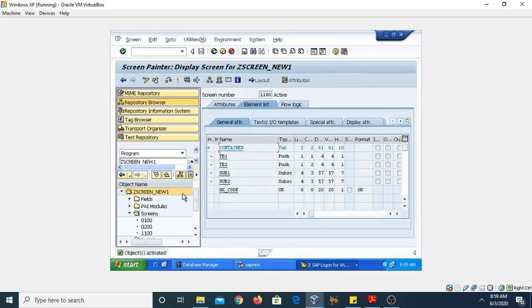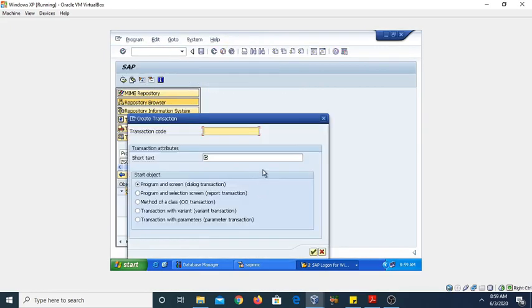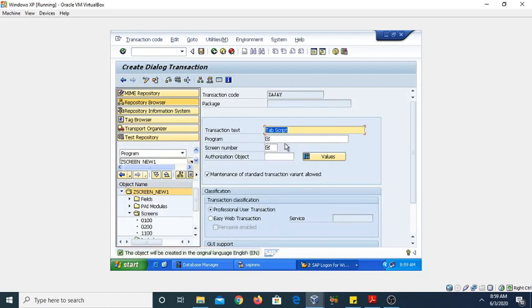Now once the object has been activated, we need to create the transaction. Just right click on it and then create and then transaction. Suppose I am giving the transaction code Zasa, and for short text I am assigning tabscript, and then press OK. Now we need to assign the program name. In my case the program name is Zscreen_new1, and the screen number we have taken here is 1100.